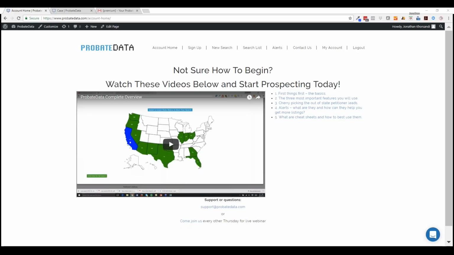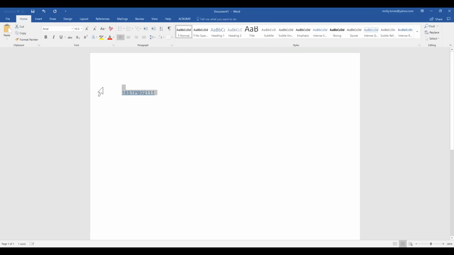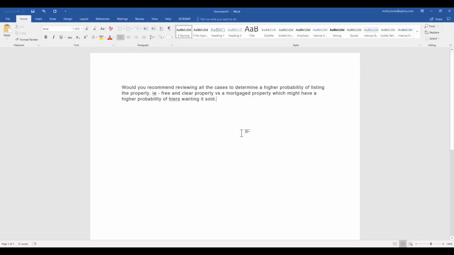All right, so let's talk about different types of properties. This is a good one from Ed Martinez. Let me put the question up here. So here's a question from Ed. Would you recommend reviewing all the cases to determine a higher probability of listing the property? For example, free and clear property versus a mortgage property, which might have a higher probability of heirs wanting it sold.